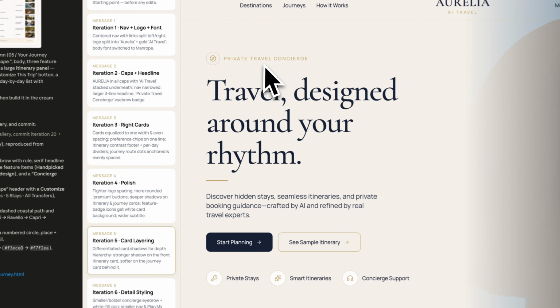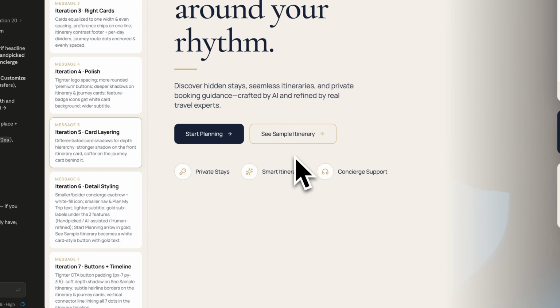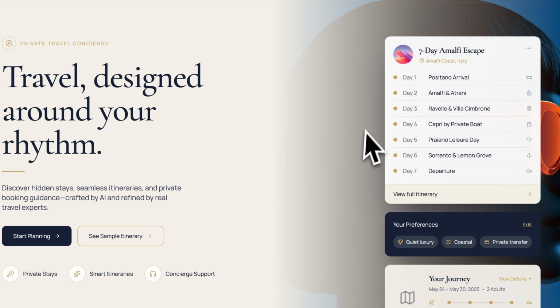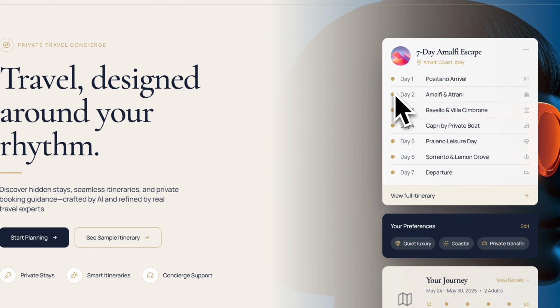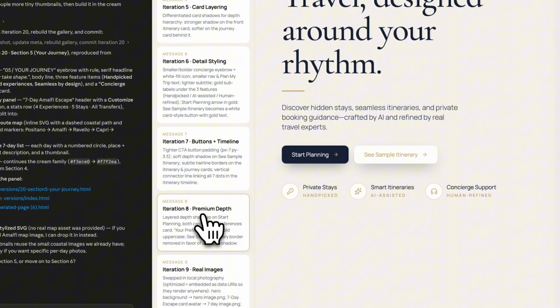Things like the font size of the small eyebrow title, the color of the button, the spacing between the elements, and adding more detail to the 3 items underneath the CTA. On the right side, we were also missing the vertical line that connects all the dots inside the 7-day escape card. So after a few iterations, you can see that the hero section already looks much better.